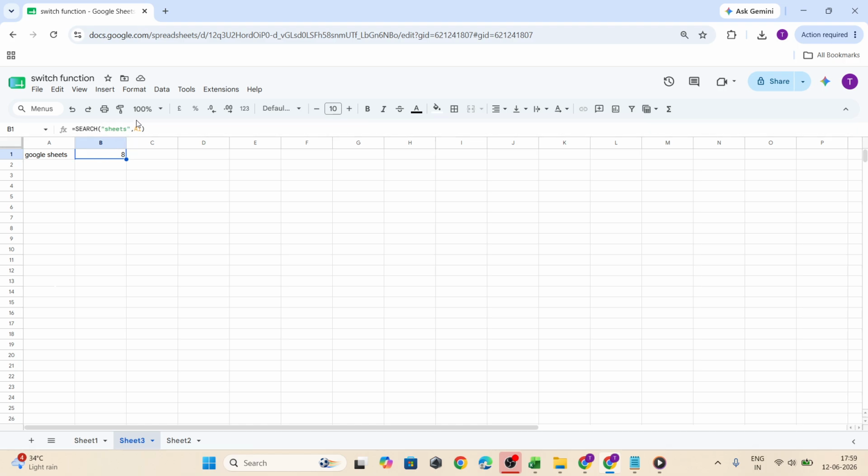That's all you need to do to use the search function in Google Sheets. Once you understand this basic example, it becomes much easier to use the function in larger spreadsheets with more text-based data.